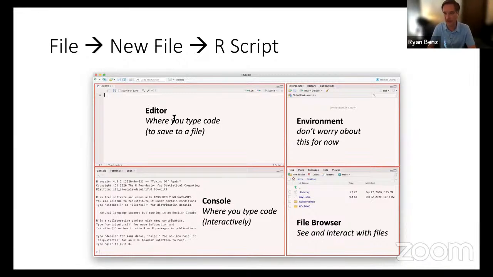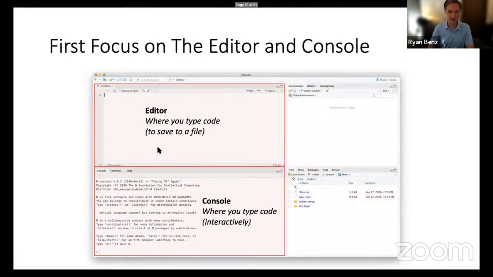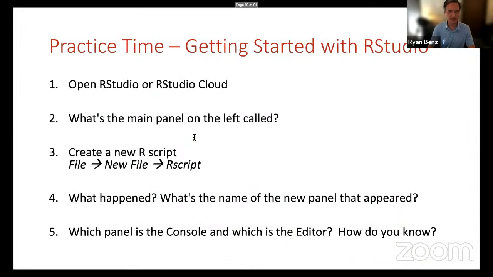You can also execute our code from the editor. But what's really important here is this is where you are going to write code that you're going to save to a file or an RScript. In your daily work, you're going to want to save the code that you write, and so this is a great place for doing that. For this course, we're really going to focus on these two main windows here, the console and the editor.